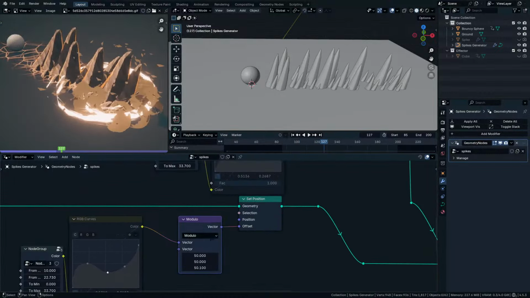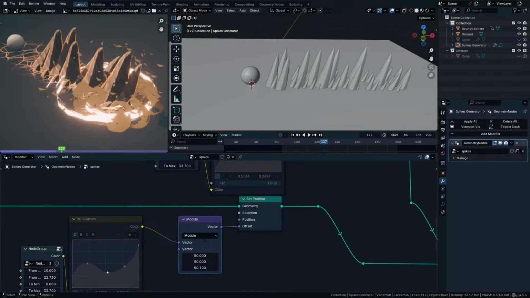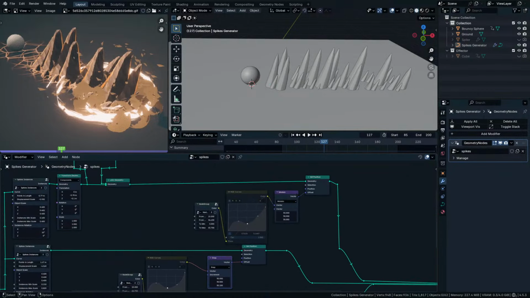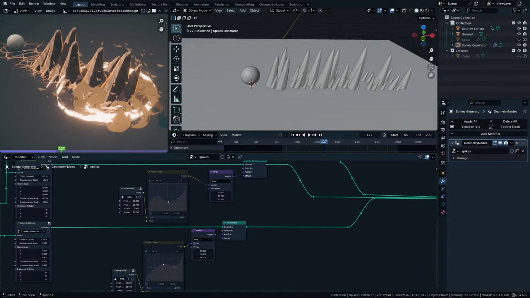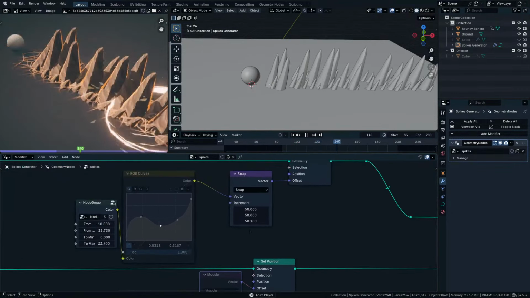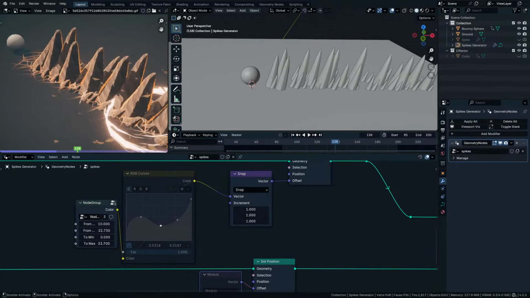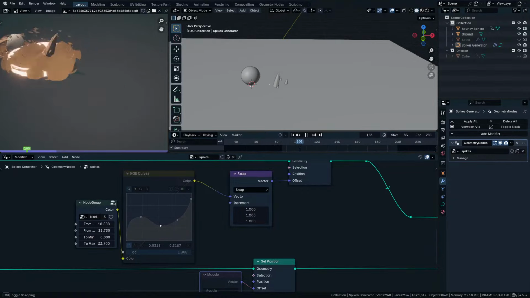Okay, fraction is not going to work, because I know. Wrap, snap. Snap looks good. Let's try snap. And let's mute all of these modulos. And let's try snap. Snap of 50 is too much. Let's try with 1 to see. Okay, so I can see what the snap is doing. So it is holding for a second and then going fast.